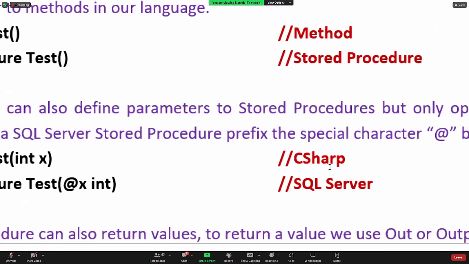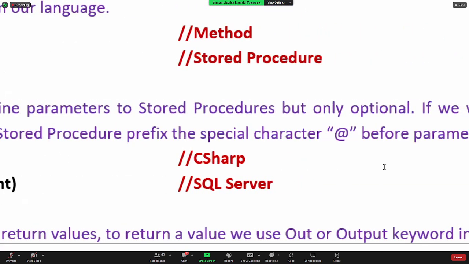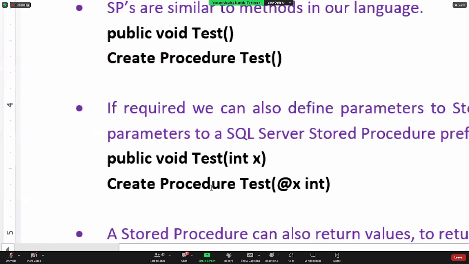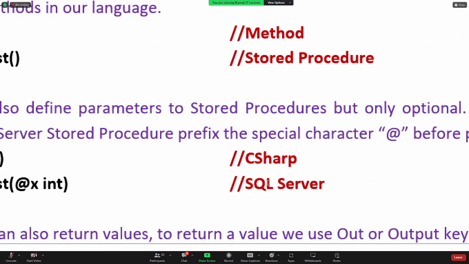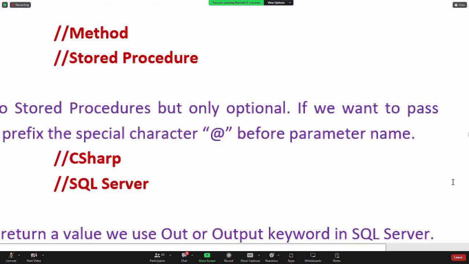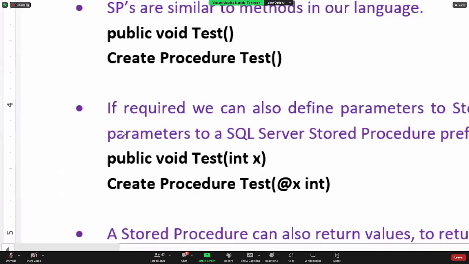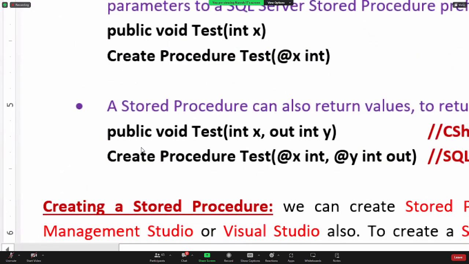Parameters to stored procedures are only optional. Method parameters are also optional. Procedure parameters are also optional. If you want to pass parameters to a SQL Server stored procedure, prefix the special character @ before the parameter name. See, how do you write in C#? Int x. But that is reversed here. X int. But x should be prefixed with @. Why do I use @? When I'm writing the procedure, I'll tell you. When that @ is required, I'll tell you clearly. Okay, now? Next.